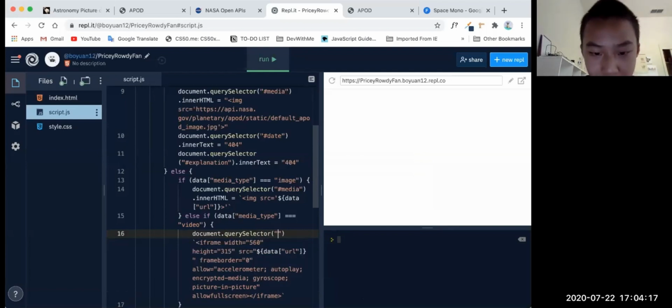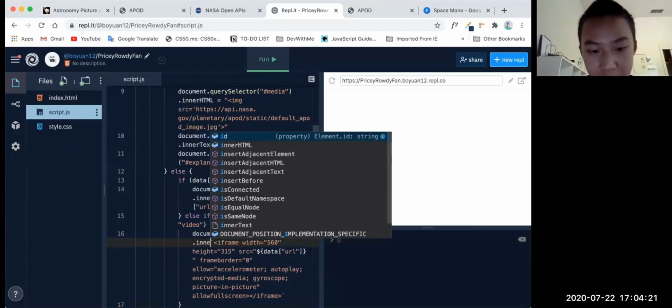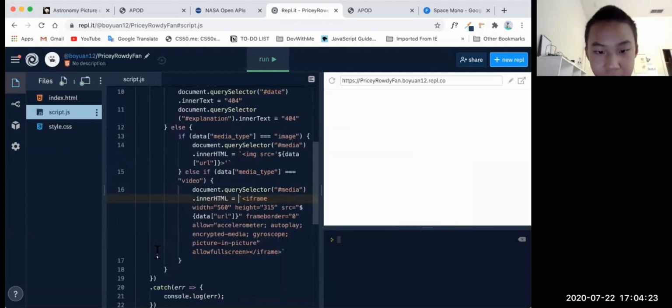And here we can say hashtag media dot innerHTML. So basically, if it's not an image, then we want to go ahead and add all this iframe property, because that's what YouTube wants us to do, and then we can just change the URL to the video.